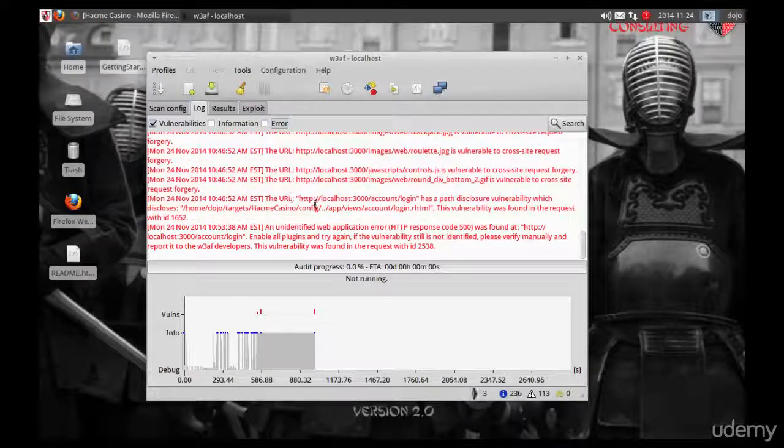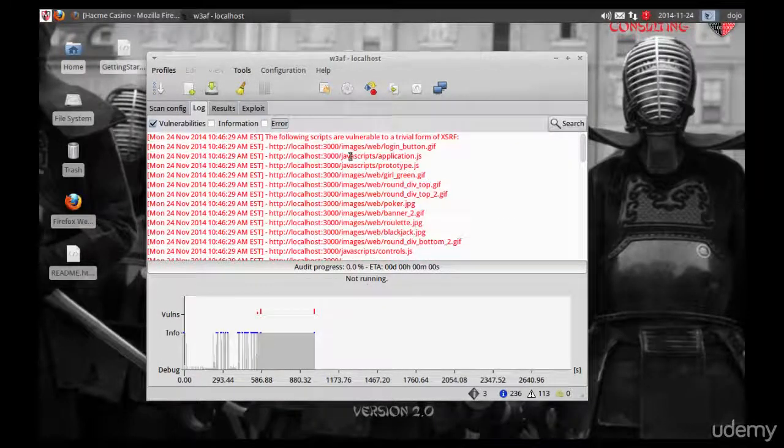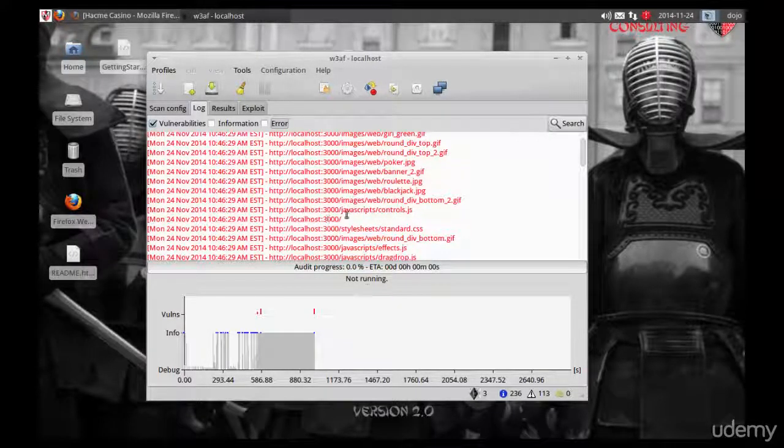Now we will look past the information and error entries and check the vulnerabilities. We can see that we have scripts vulnerable to cross-site scripting, or a trivial form of cross-site scripting, or actually XSRF, which is cross-site request forgery. We have vulnerable images. We have vulnerable JavaScripts. So we have many vulnerabilities on this website, right?